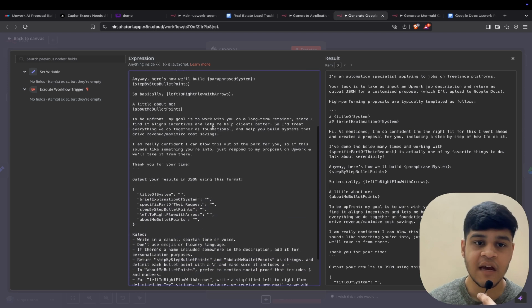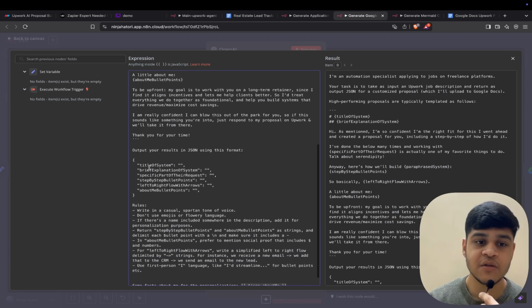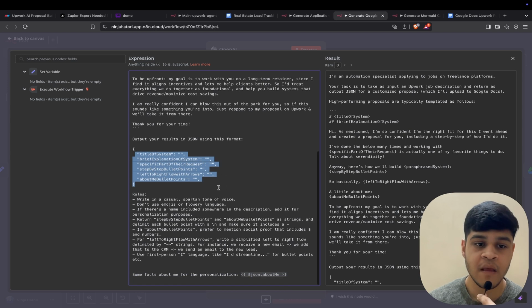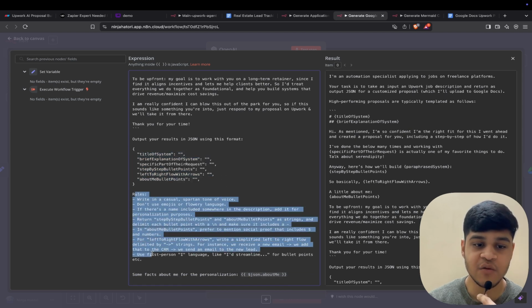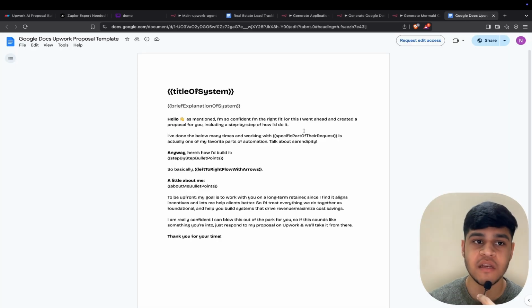So here I have written a descriptive prompt regarding that, and I have provided that output your result in the JSON using this format. So if we see, here are the variables that I am going to update in my Google template. And I have also provided some of the rules here, and here is the context about myself. If we go to the Google Doc, that is how it actually looks like.